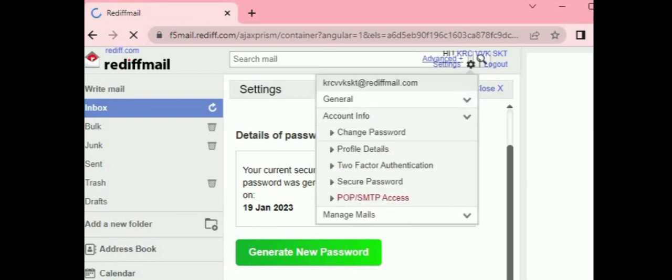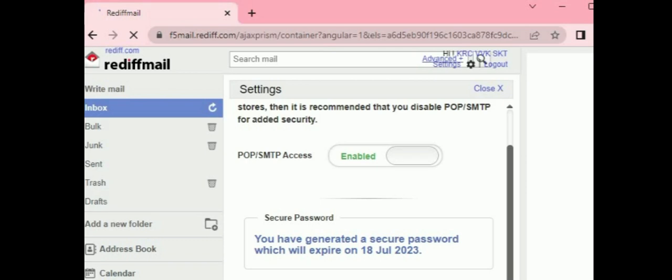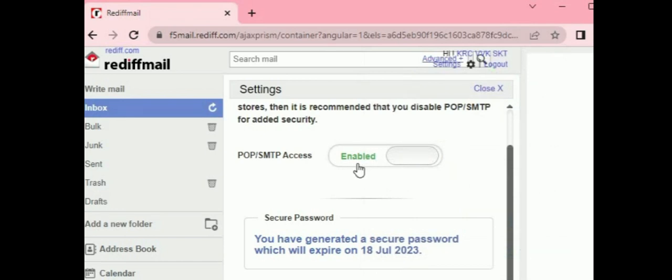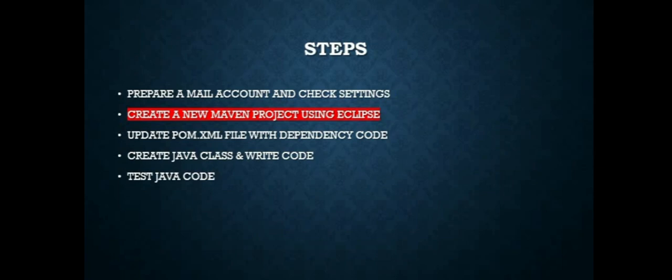And the next thing is POP and SMTP access, and it must be enabled. Only if you enable this can you communicate from the Java program. So the purpose of the POP program is, as you know, to read the mails from the Java program.